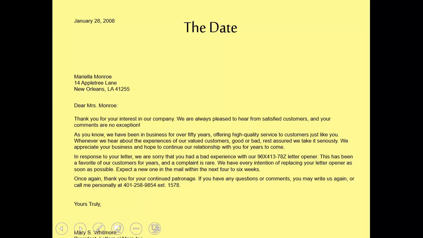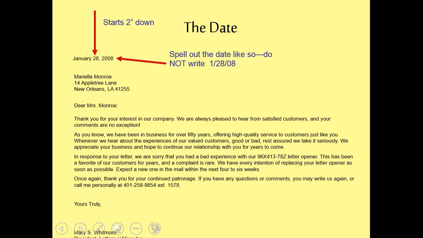So the date starts 2 inches down. Your document will have a 1-inch margin at the top, and then you need to start down 1 inch from there. It's usually about 5 enters, and you need to spell out the date completely, like January 28th, 2008 instead of 1-28-08.